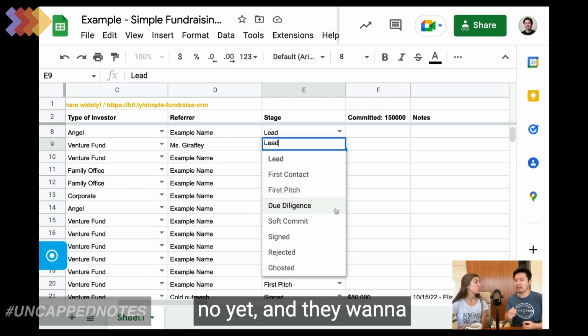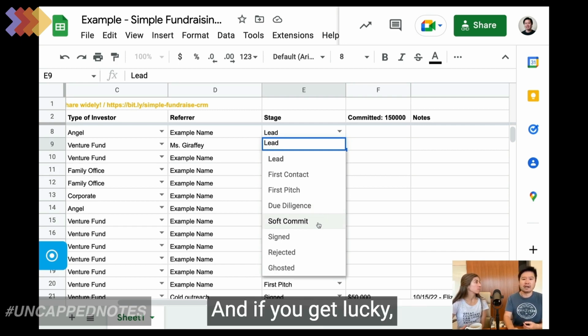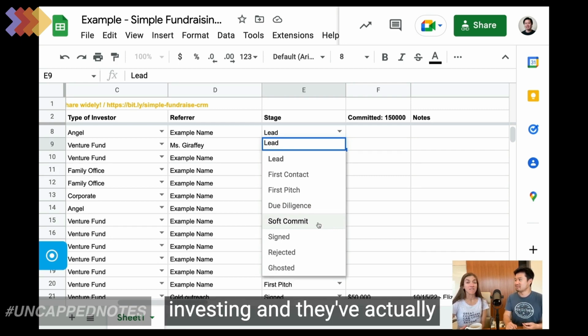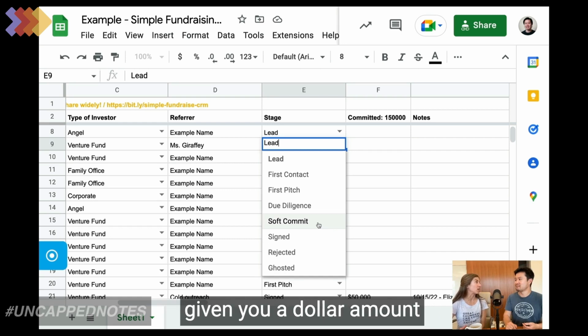They haven't said yes or no yet, and they want to see some more materials. And if you get lucky, maybe you move into the soft commit phase. So Giraffe has some money that they're interested in investing, and they've actually given you a dollar amount that they're going to put towards your company. That's right. Nothing might have been signed yet, but it's a verbal indication of interest.